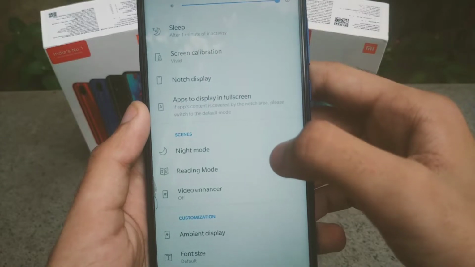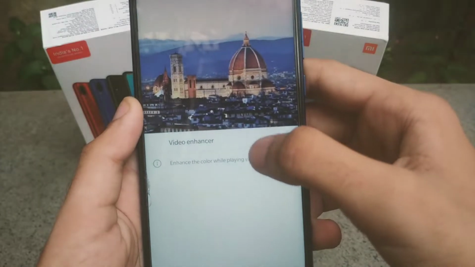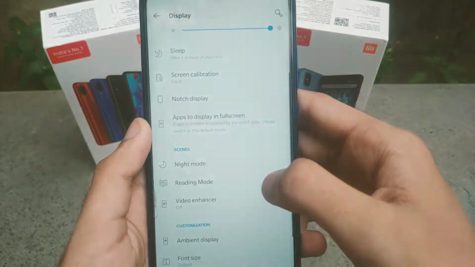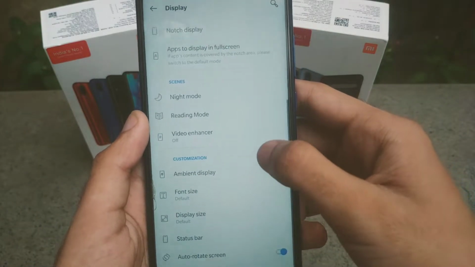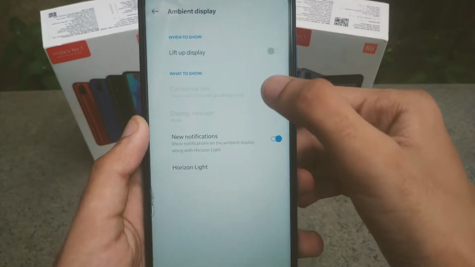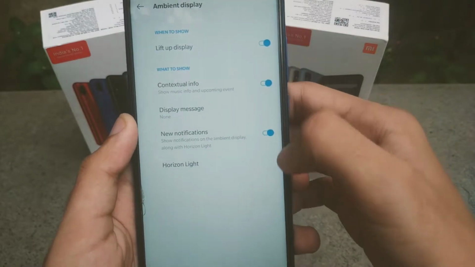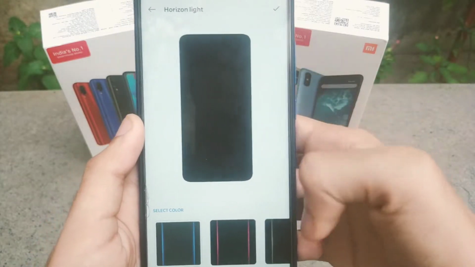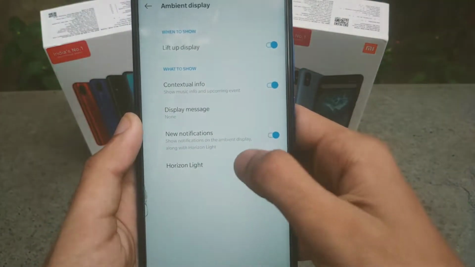So when you move on to scenes, you have night mode, reading mode, and video enhancer. The video enhancer enhances the color while playing videos, and it works fine. So these features are useful. You also have ambient display, and it works fine. As you can see, lift up to wake. You also have horizon light. This is like the edge lighting, as you can see.